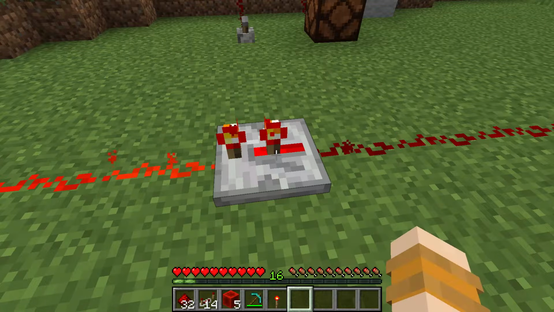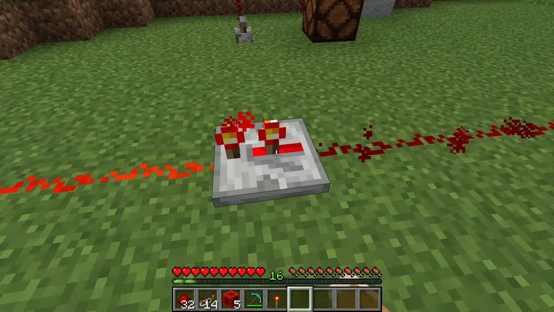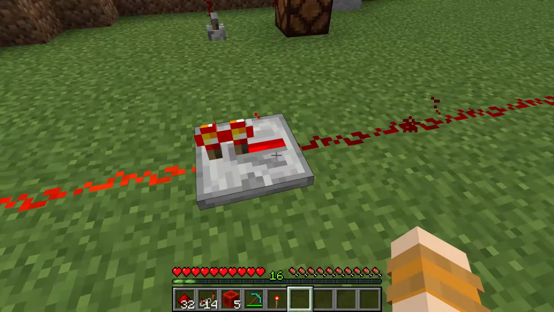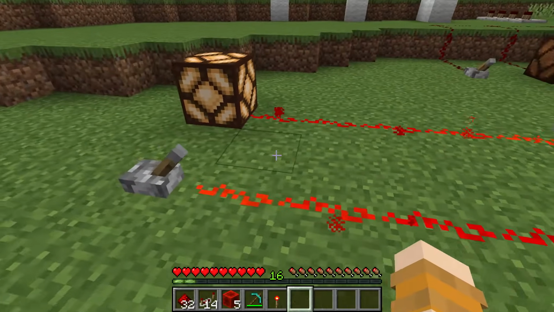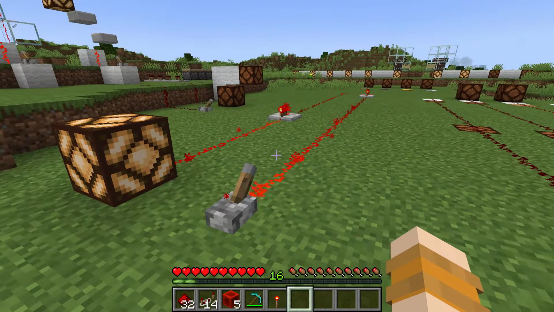Repeaters also have this delay switch corresponding to 4 different delay settings. Usage of this setting is best reserved for redstone builds, which require precise timing of different components to achieve a desired action. We'll have to leave that out to keep this video basic.